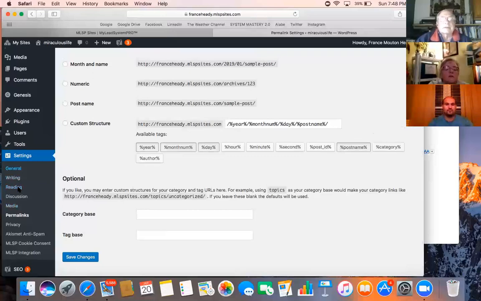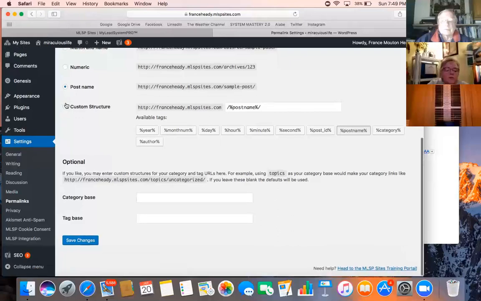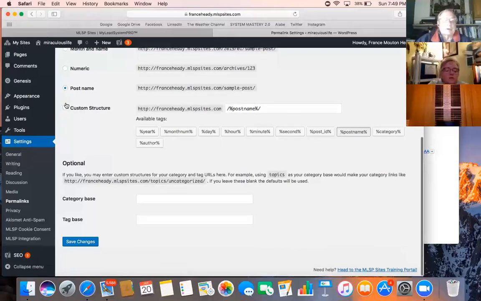This is the permalink, the link that you're going to give the world to come to see a post of yours. If you've posted something and you want the world to see it, this is what the post is going to look like. Right now it's going to be francehetty.mlspsites.com/sample-post, or whatever name we give the post. Okay, post name. That's what we want. Click Save Changes. Save changes here.